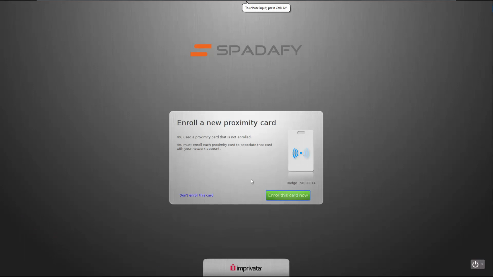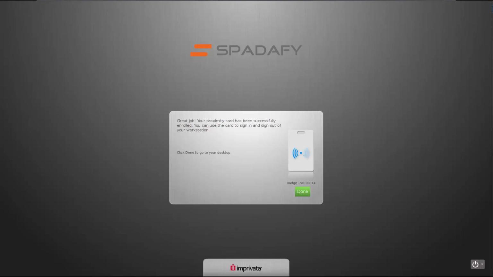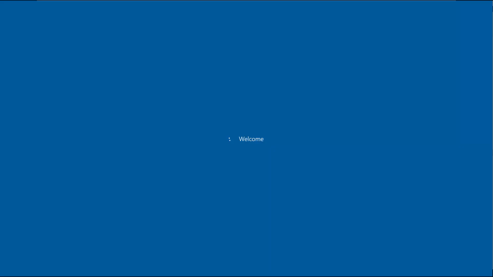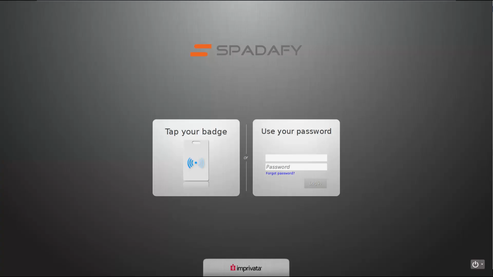Just click Enroll this card now, put in your Active Directory credentials, and then essentially what that's doing is linking that badge ID to those Active Directory credentials. After that's done, it'll go ahead and automatically authenticate me. In the future, of course, I won't have to go through those steps, and it'll automatically authenticate with the badge plus password. Now you'll see we're in the desktop, the Imprivata agent is there, everything looks good. We're going to go and tap the badge, and we're back to the lock screen.